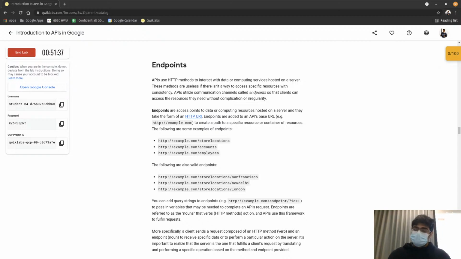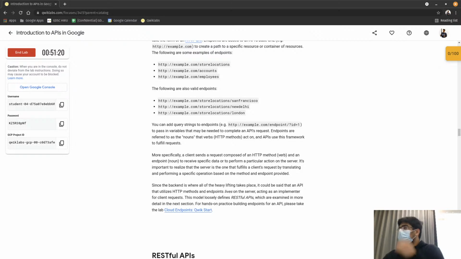There are other types. Usually endpoints don't stop with one slash, they can be nested. For example, if you want to make a change exclusively to the store in San Francisco, you would have example.com/store-location/San-Francisco, and then you would send your method to that particular URI, and that's how you would make the change. And you can add queries to the endpoints, usually using question marks. That is how it has traditionally been done, but nowadays you are able to send JSON data also.